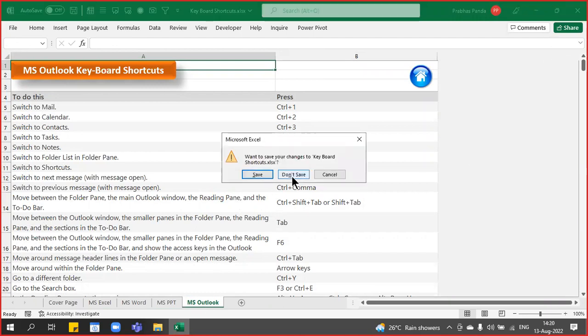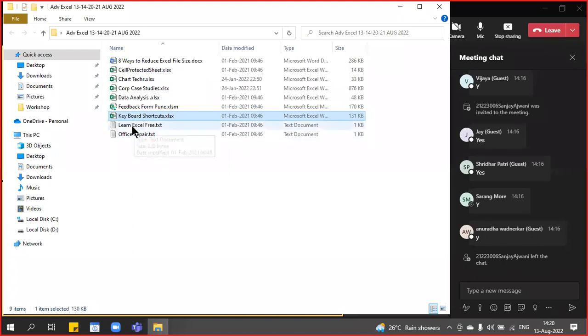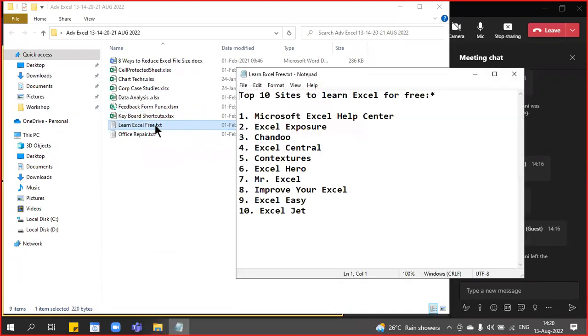Now, there is one more file I have shared, called Learn Excel Free. If you open this notepad, you can find 10 website names I have listed. You must be thinking, Prabhas, are you promoting all these websites on your platform? No. Or are you the brand ambassador of any of the websites? No. I am sharing all these website names because Excel is such a subject that even 6 months of training is not enough to complete it.